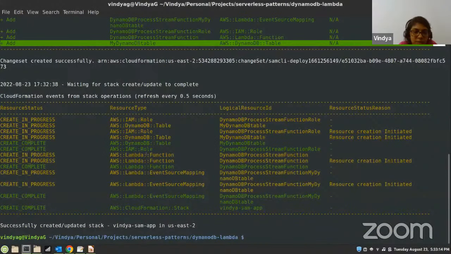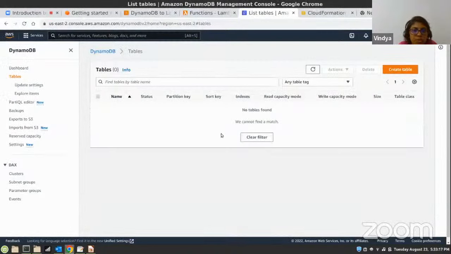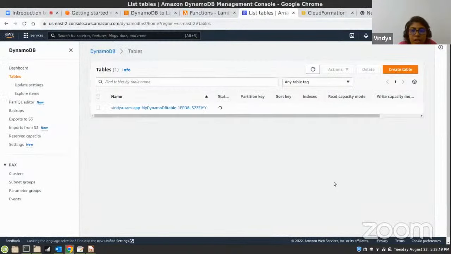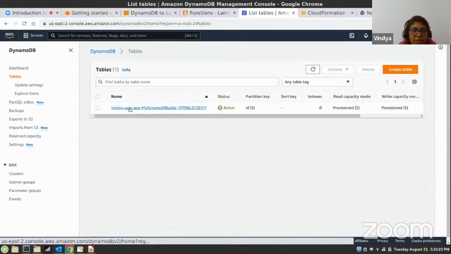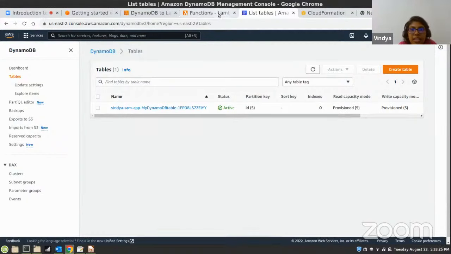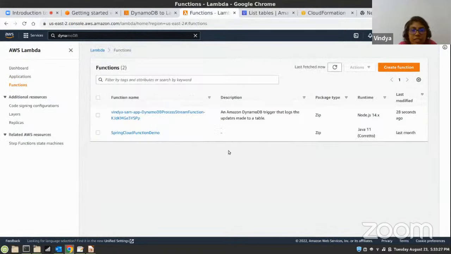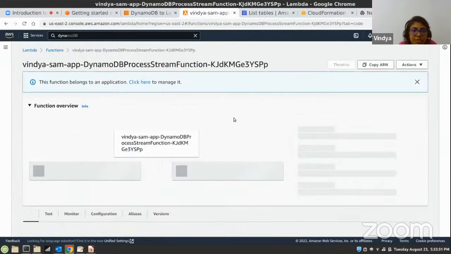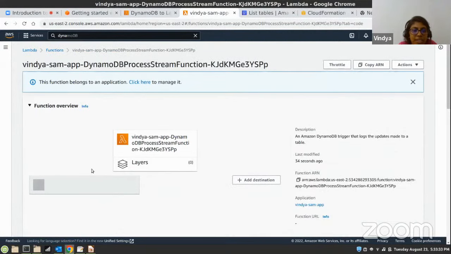Yes, so it's successfully created. So if I go and refresh, now we have a new table created. And if we go to Lambda, we have this new Lambda function. So it already has a trigger, the DynamoDB trigger. So here you can have triggers and destinations and everything.